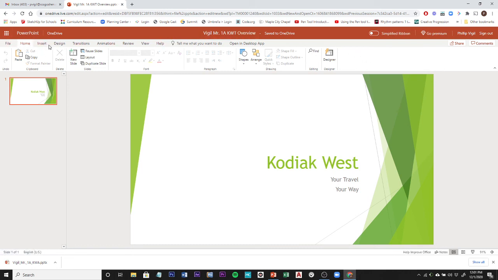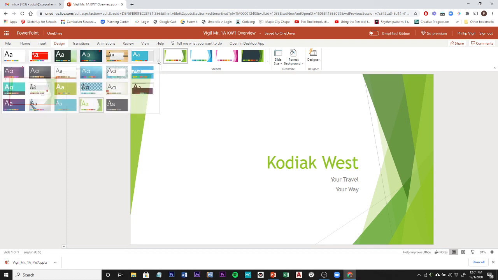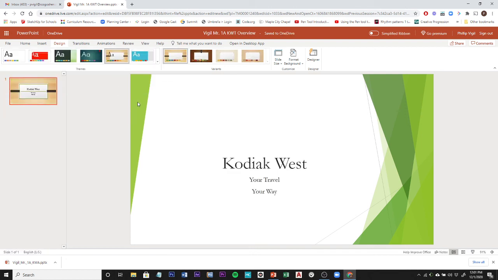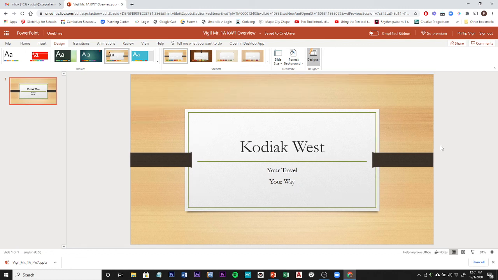So go to the Design tab, and in the Themes, we're going to click on the arrow button to see more themes. And what we're looking for is this one called Organic. So click on that. It'll take a few seconds, and it will change your theme. And again, the designer thing came up, so I'm going to close that. All right, now this is our title screen.